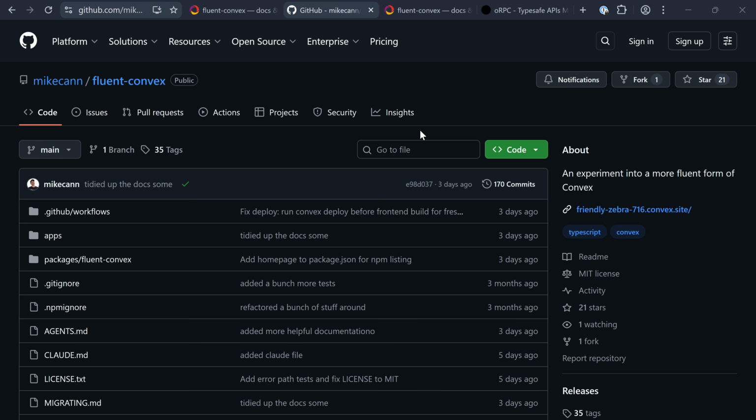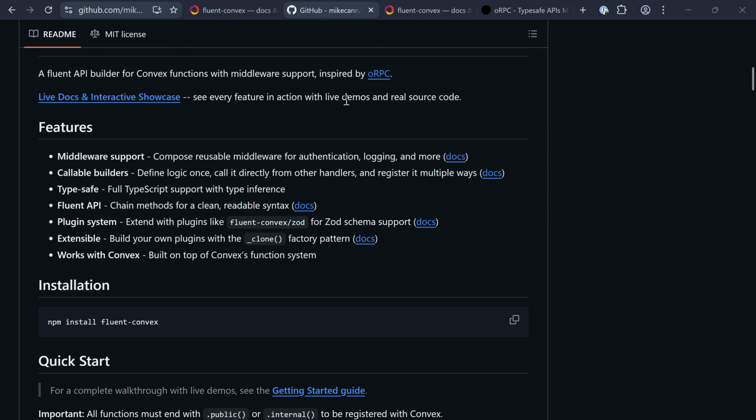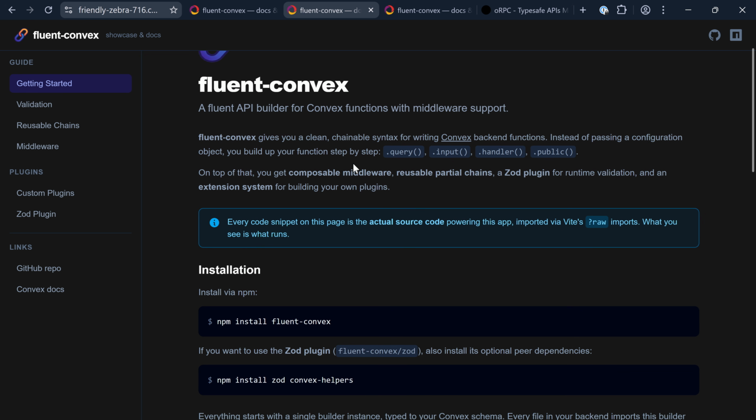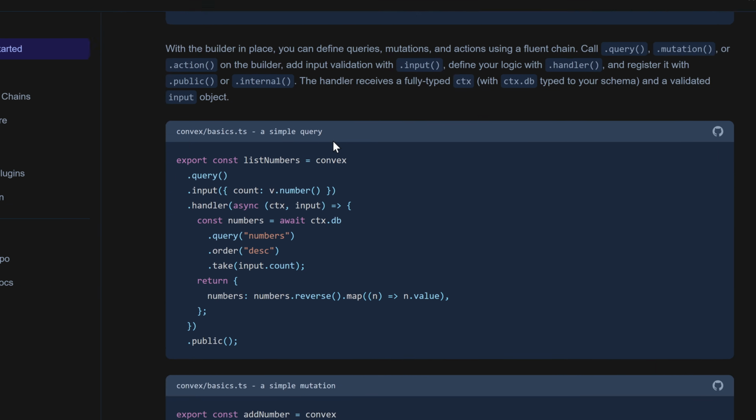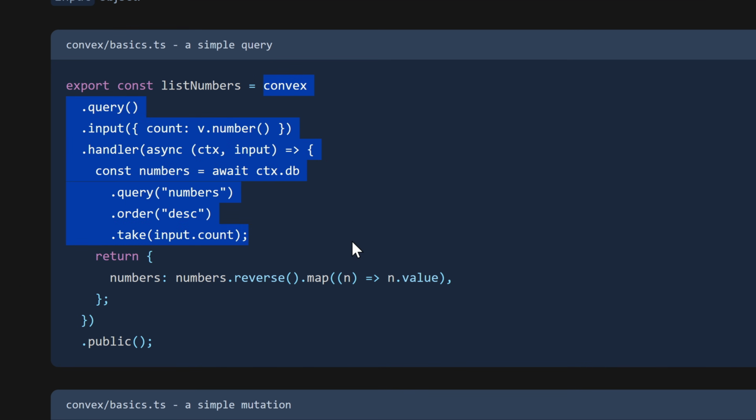You know what? I almost didn't make this video for reasons that I'll explain in a bit, but I'm glad I did, as I'm actually quite proud of this one. So this project is called Fluent Convex. It's a library I put together to explore what an alternative Convex API might look like.